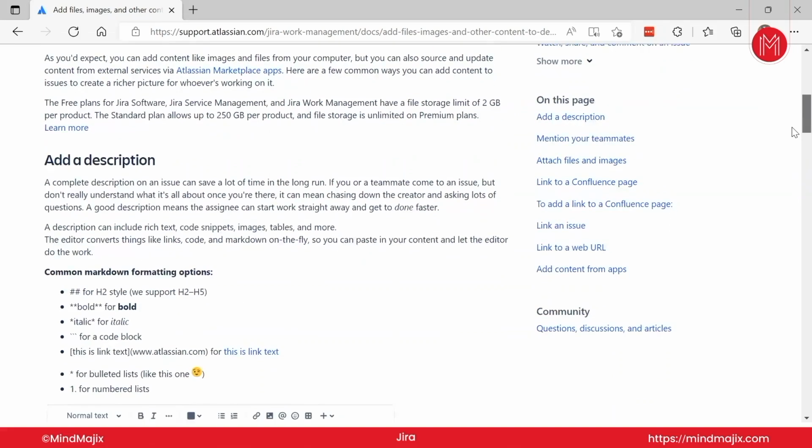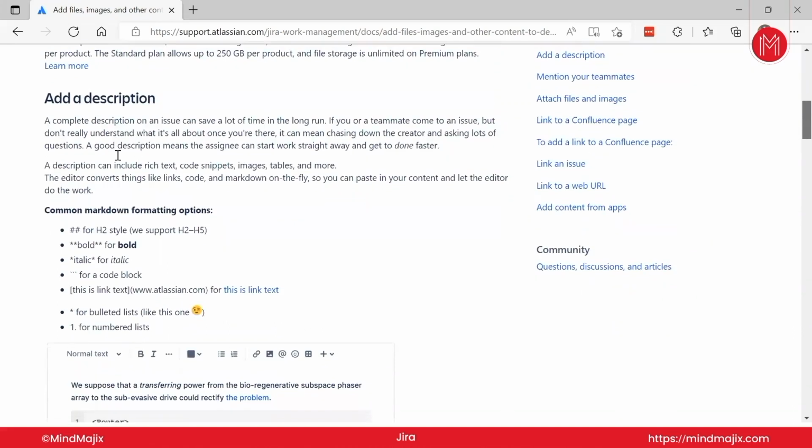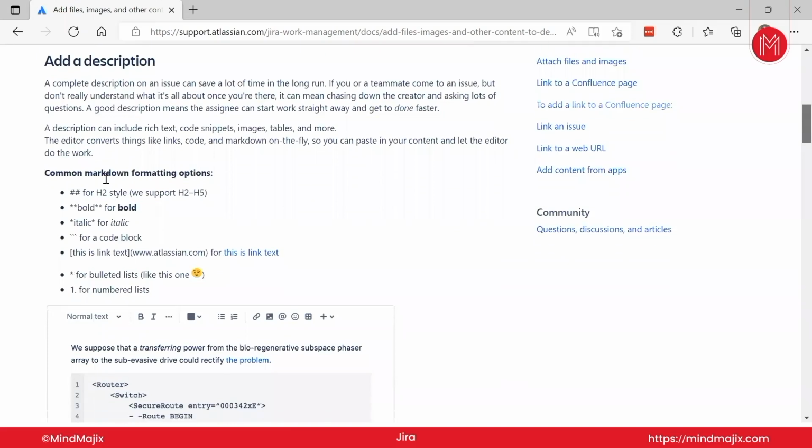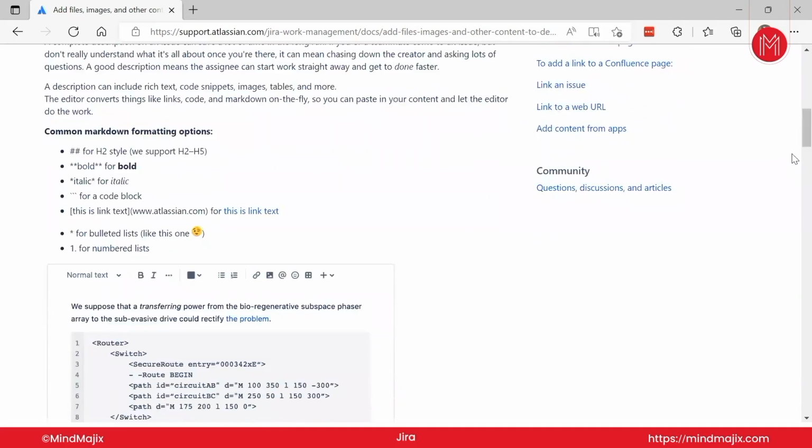Now we have the simple description. You can see that these are the common description options, that B stands for bold, italic, and then we have a code block and everything. So that's the detail which is there.